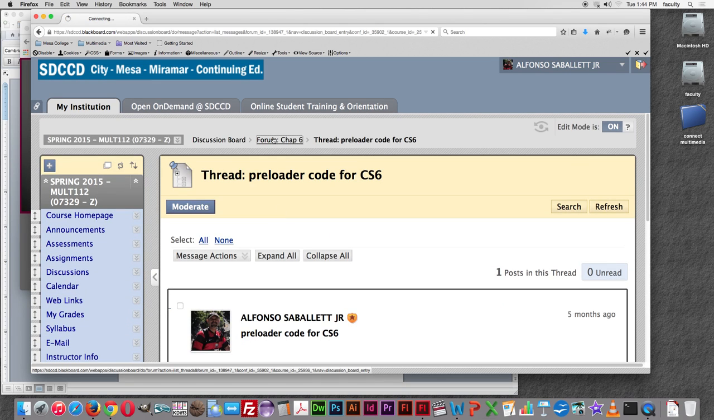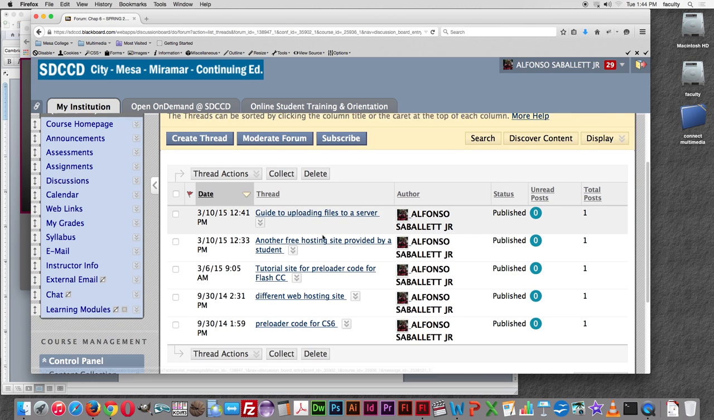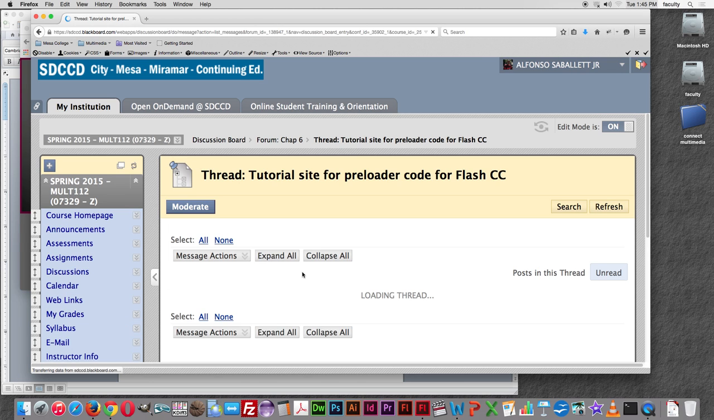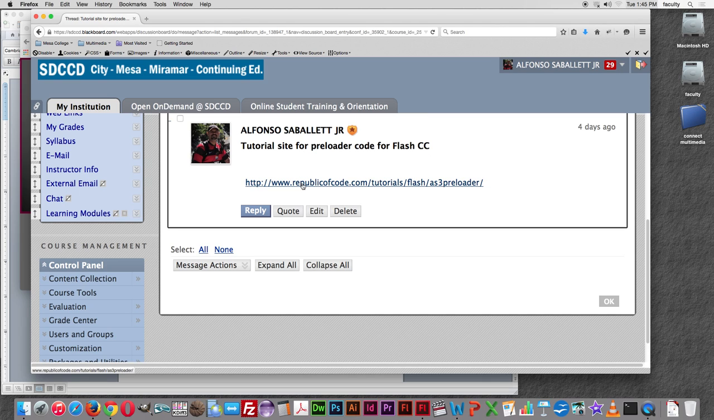Now, for people who are using Adobe CC, or you could actually be using CS6 and also be using ActionScript 3.0. But most likely, if you're using CC, you have to use ActionScript 3.0. So I've set this up for 3.0 also. If you look under the tutorial site for Preloader Code for Flash CC, basically I just have the site there.